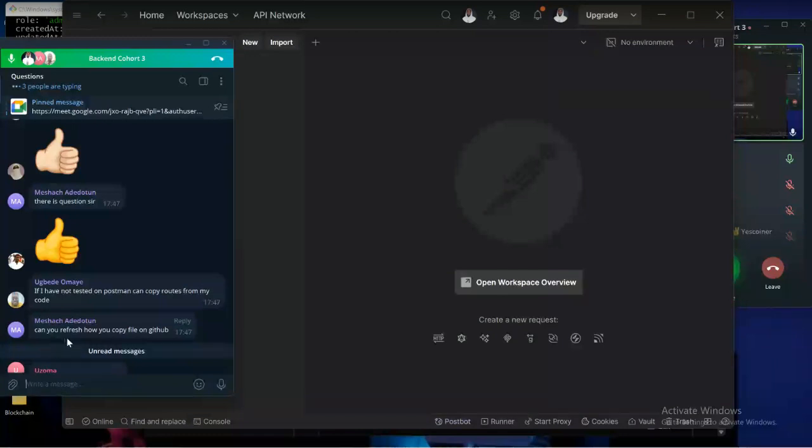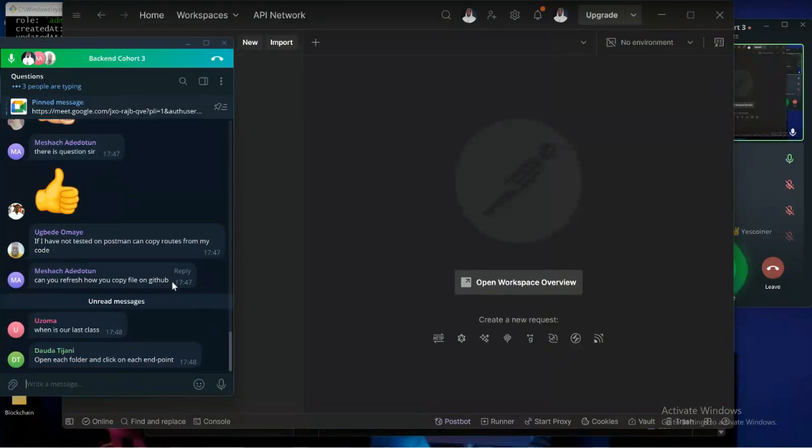Can you refresh how you copy files from GitHub? We don't copy files from GitHub. I don't really understand what you mean. When is our last class? Today is actually our last class, but we still have 2 weeks to work on our project. Apart from that, you can always ask me any question within the 2 weeks.